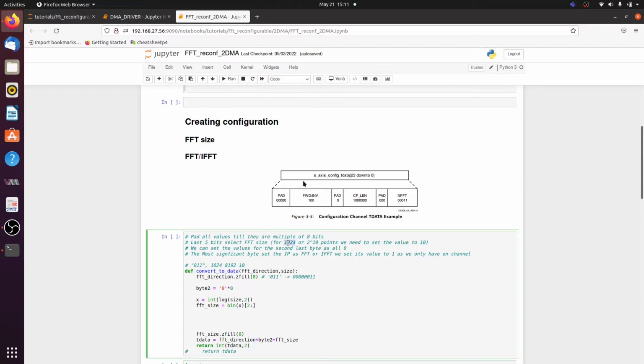So for example, if our FFT size is 1024, we can write it as 2 to the power 10, and we will take this power, whatever it comes out to be, and set the value of this individual byte according to that. In the case of 1024, it comes out to be 10. So I will convert 10 into a binary value and write that specific binary value here itself.